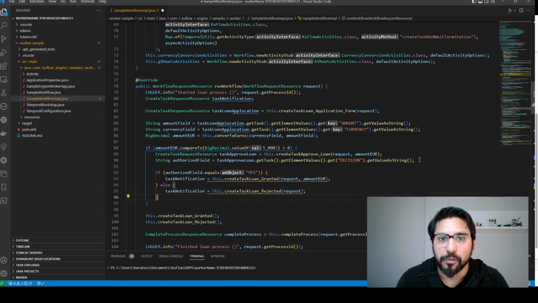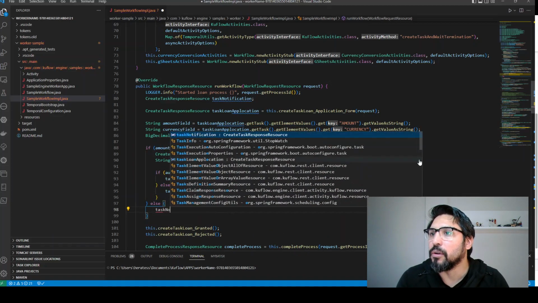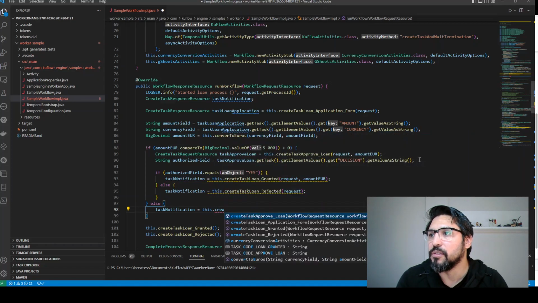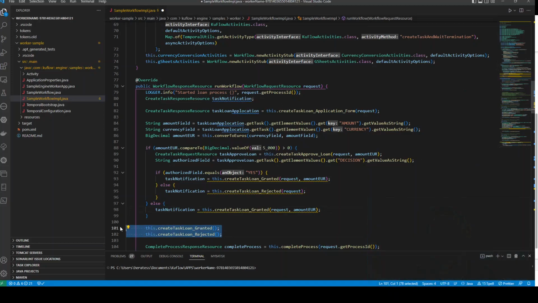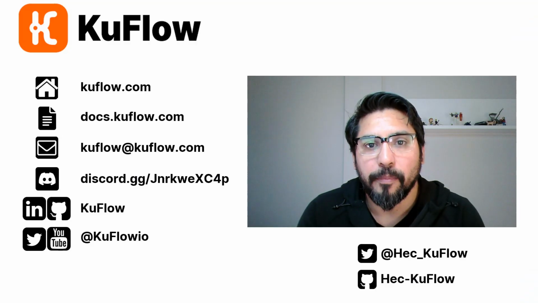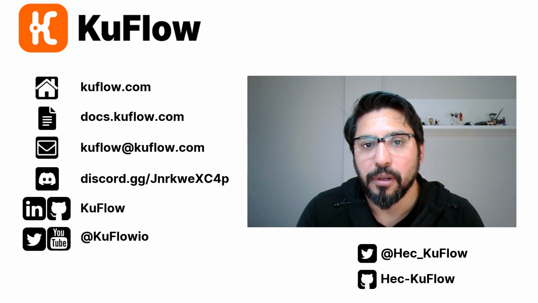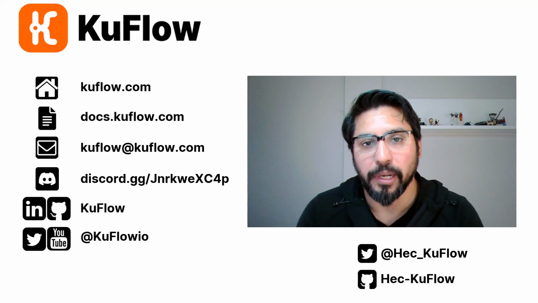As we had initially evaluated, if the request is less than 500 euros, we automatically call the approved loan notification and complete the process. In this way, we comply with the premise that any loan greater than 500 euros must be reviewed by an approver, and if it is less, it is automatically authorized.